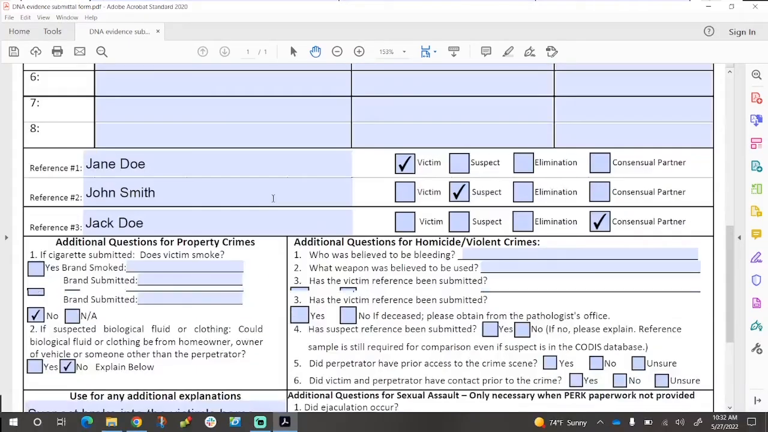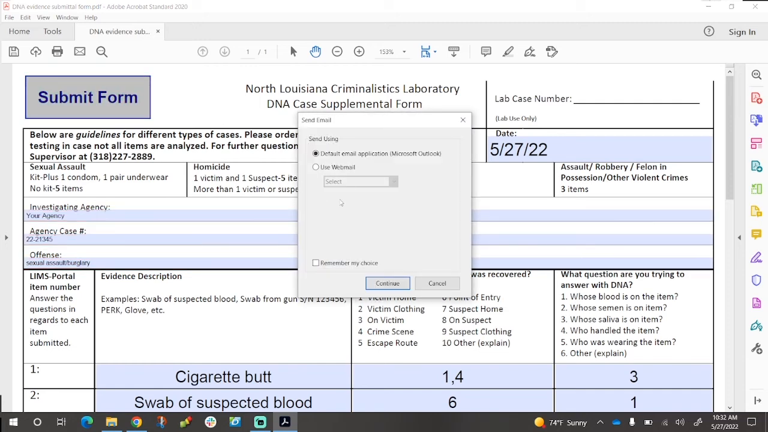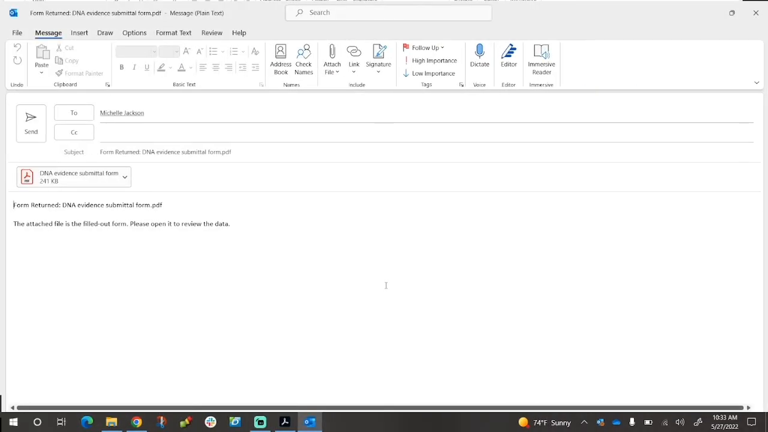So once all of this has been filled out and completed, you'll go ahead and submit your form. And this will ask to send an email using either your default application or you can choose a web mail. And this will bring up a pre-populated email going to our DNA section supervisor, Michelle Jackson, with the subject of our DNA submission form and the submittal form attached. So all you have to do from here is hit send, and this will notify her that you will be bringing evidence in, and it will get the form attached to your case number once it has been brought to the lab and the evidence has been received.